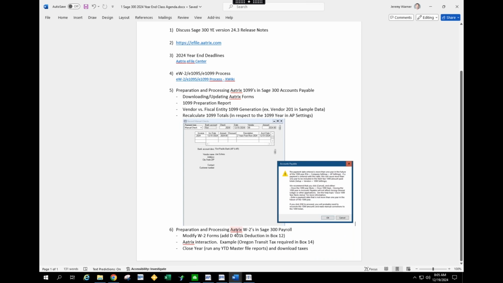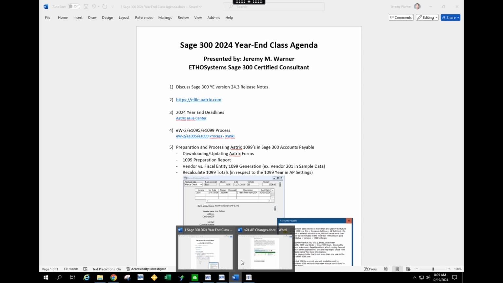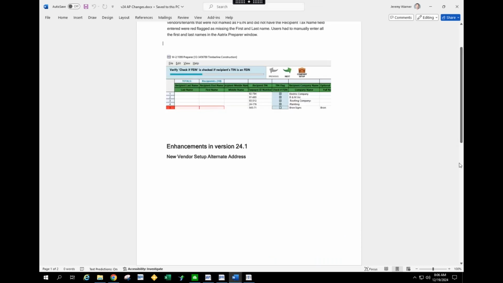W-2 side of things. So I always like to start off with the AP side of things first, since everyone does have AP that I know of on their system, but you may outsource payroll. So that's why I put payroll W-2s at the latter half of this meeting. With that being said, let me go back to this second big enhancement that I saw.